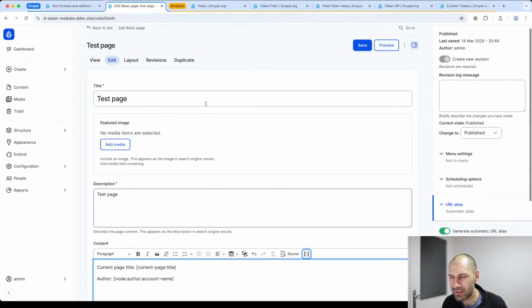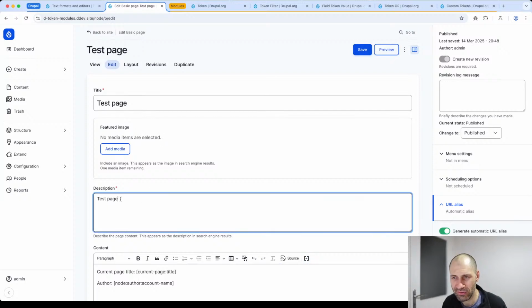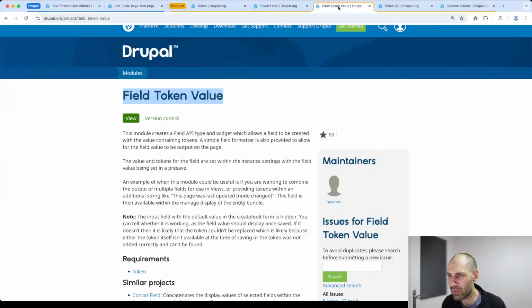edit page like here, a section where you can just put a token in and it automatically gets resolved. You add that token in when you configure the field. And most importantly, the value and tokens for the field are set within an instance settings, okay? With the field value being set in a pre-save, which means if you take a look at the field value, it is the resolved value. So you won't have the actual token stored in the field value.